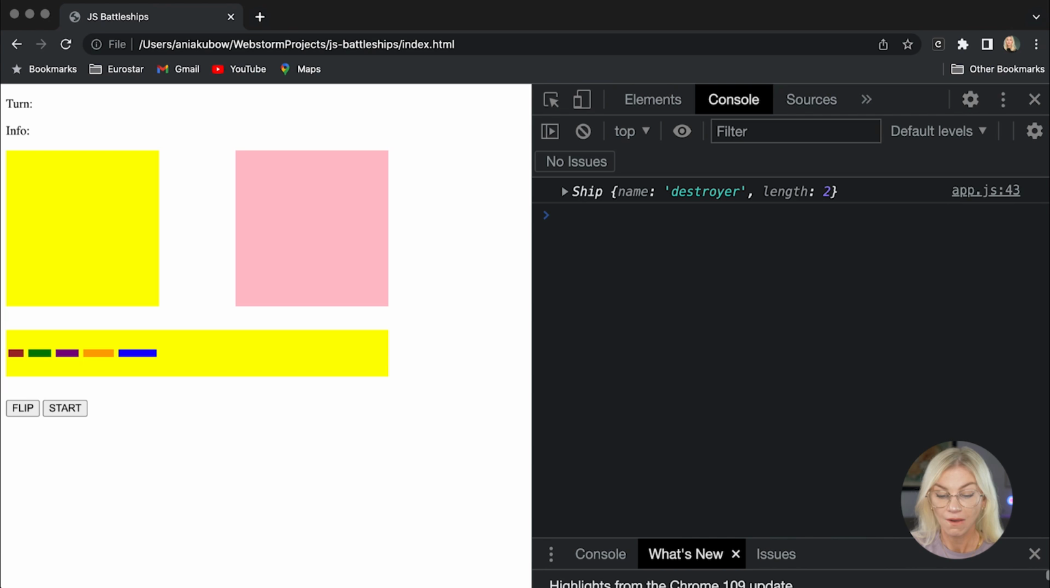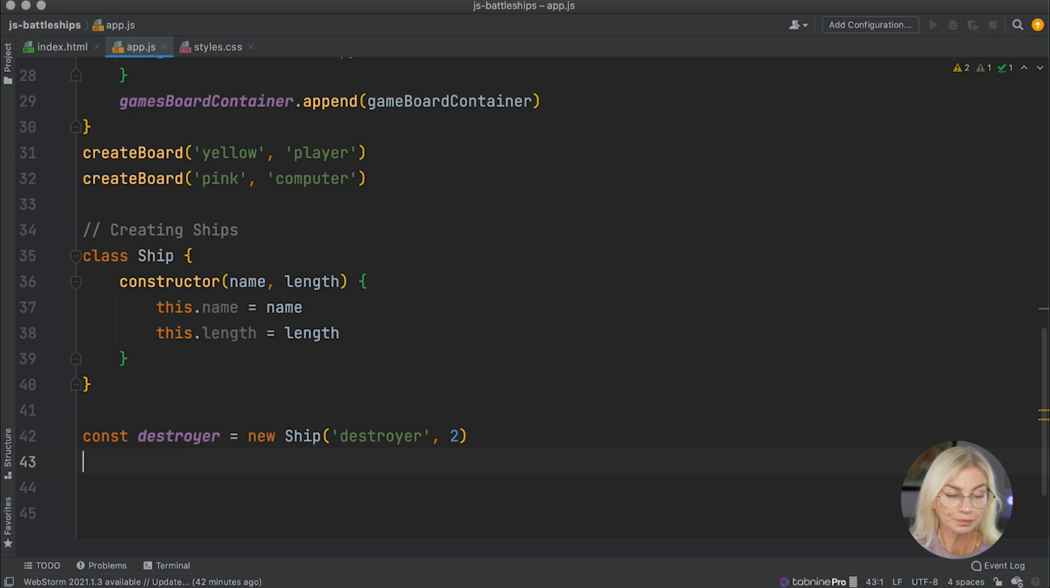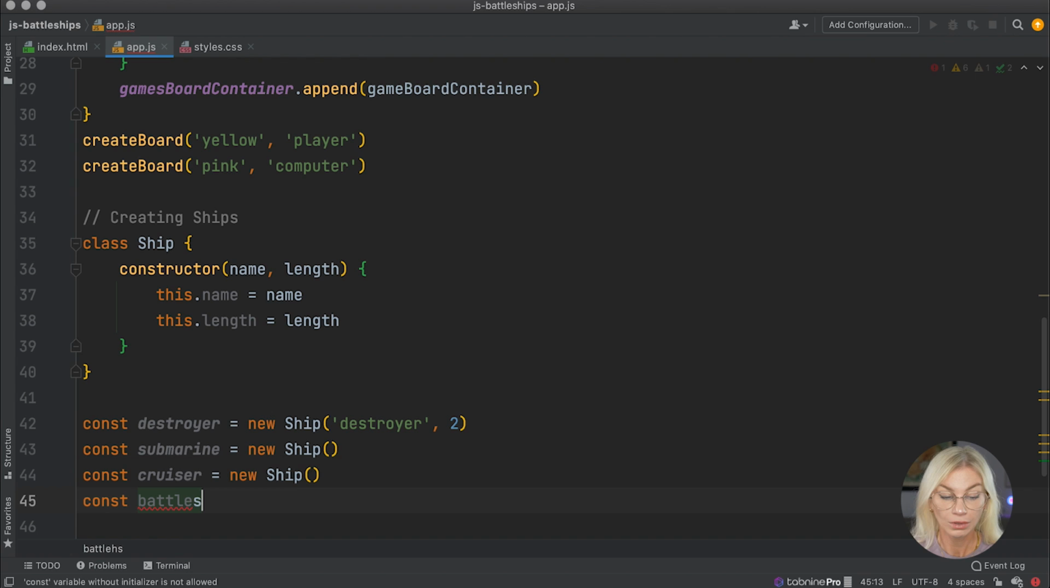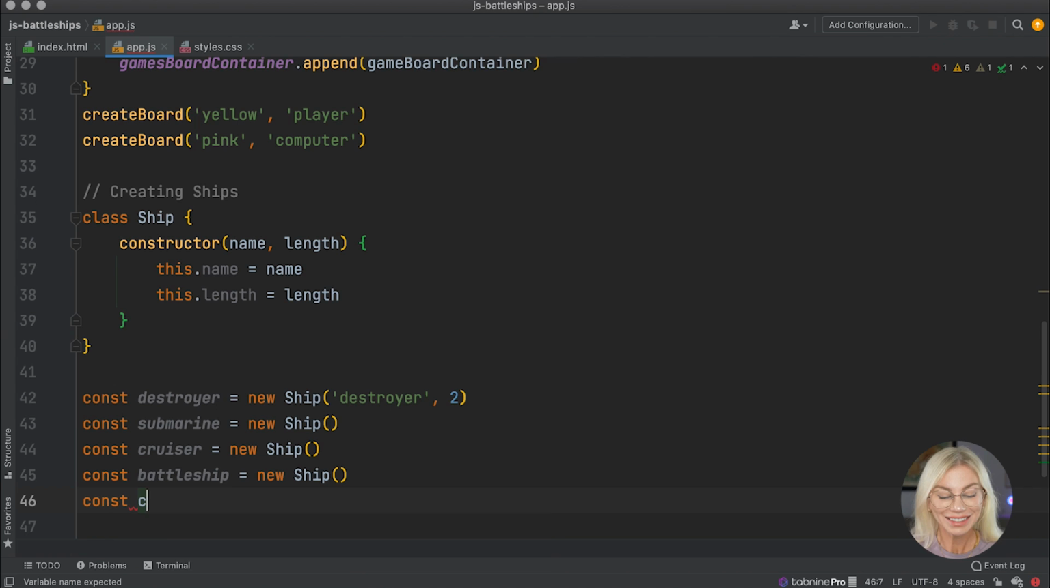So we're going to be using this a lot. So let's go ahead and create the other ones too. We've got the destroyer. We also now need the submarine. So new Ship, like so. What are the other ones? We have the cruiser, new Ship. So let's use the constructor. Let's also have the battleship. So new Ship, I'm using the constructor, and then not cruiser, carrier. See, I didn't make the mistake again. New Ship. There we go. Making sure that's capitalized, it's a class.